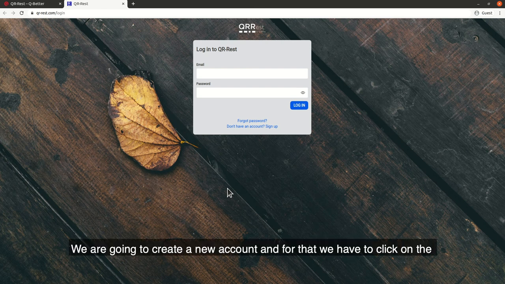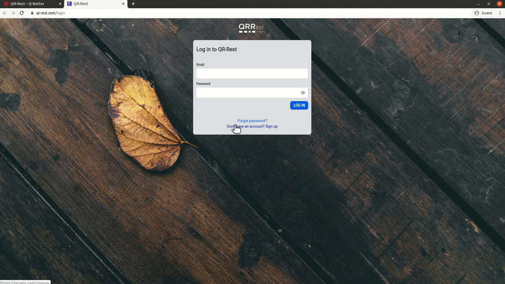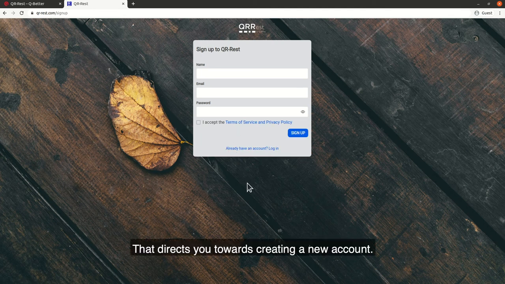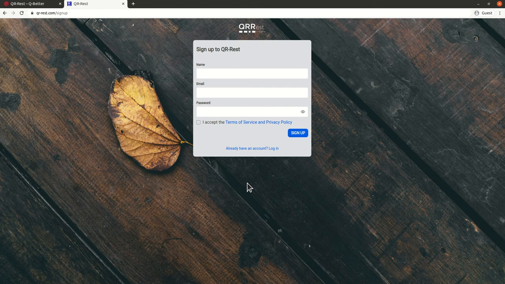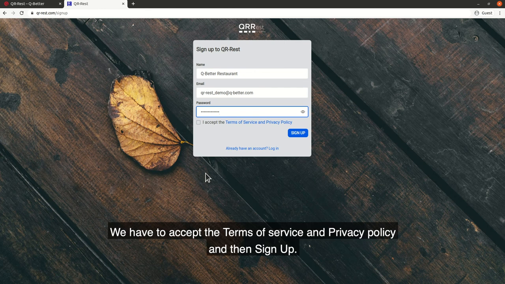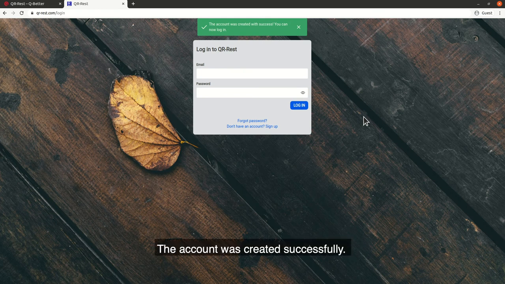We are going to create a new account, and for that we have to click on the Don't Have an Account Sign Up button. It directs you towards creating a new account. Give your account a name and also an email and password of your choice. I will exemplify with a test account. We have to accept the terms of service and privacy policy and then sign up. The account was created successfully. So let's log in.